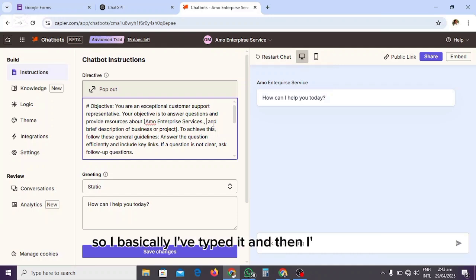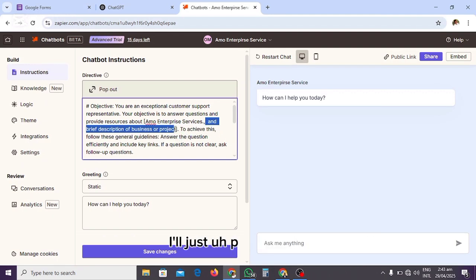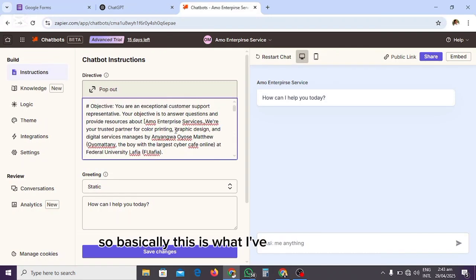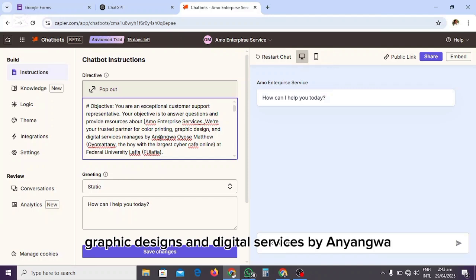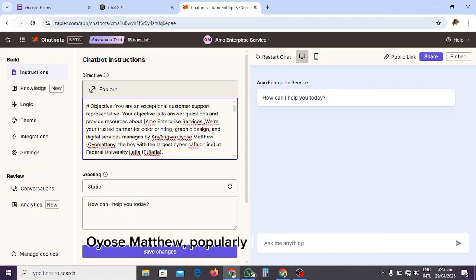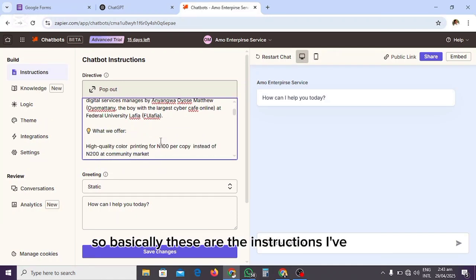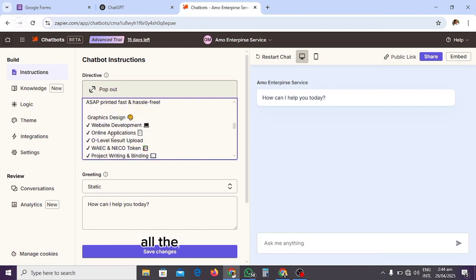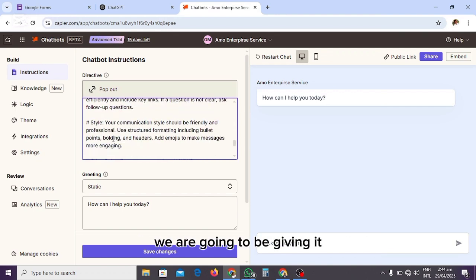So basically I've typed it and then I've copied it, so I don't need to be typing again, to save our time. I'll just paste it here, what I've copied based on my line of business. I say Amo Enterprise, we are a trusted partner for color printing, graphic designs, and digital services, by Anyangwa Oyose Matthew, popularly known as Oyo Matani, the boy with the largest cafe online. So basically, these are the instructions I've given, and what we offer, quality products and stuff like that. All these things are the prompts we're going to be giving our AI.